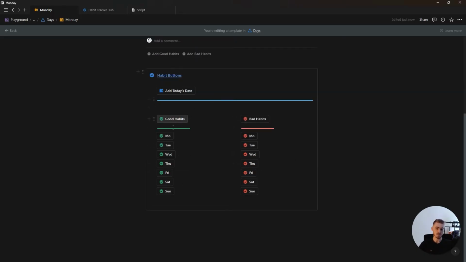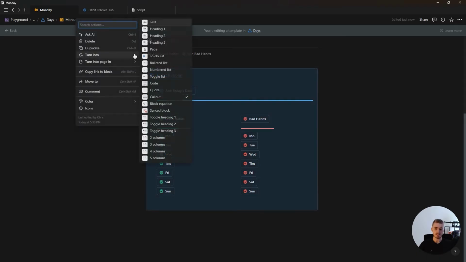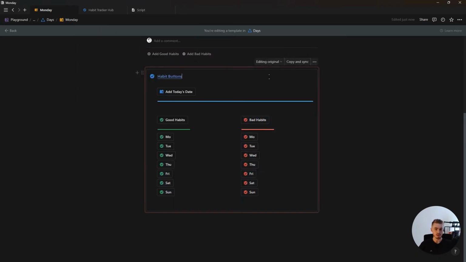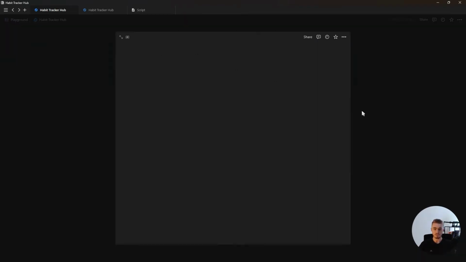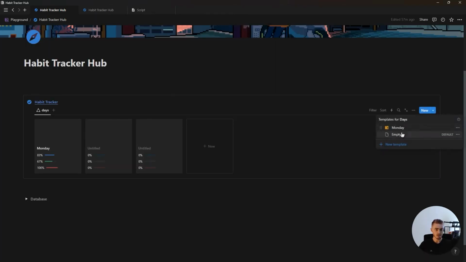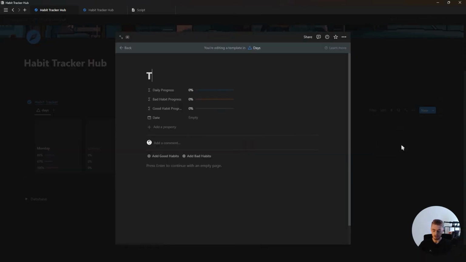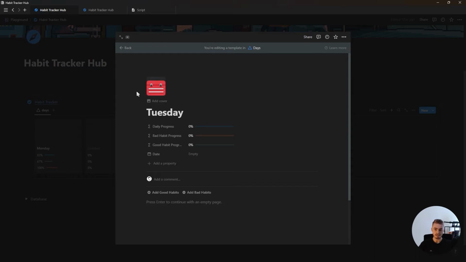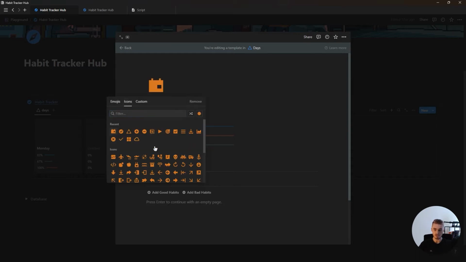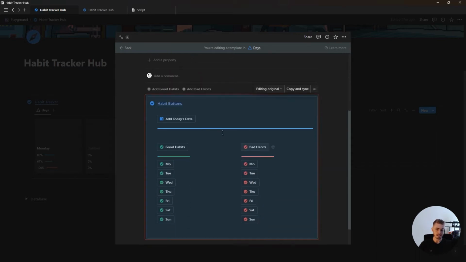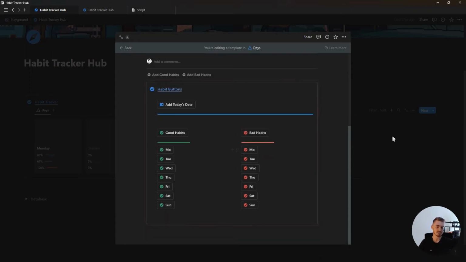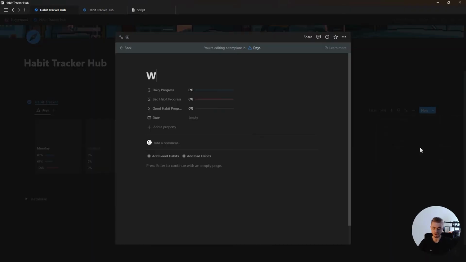And then once you've set up all of your buttons, what you want to do is just turn the squared box into a synced block, and then click on copy and sync at the top. Go back to your dashboard. Click on the drop down next to new, click on new template, and then we're going to add the same icon, but this one is going to be orange, and then just paste in the synced block. And then we're basically just going to repeat this process for every day of the week.